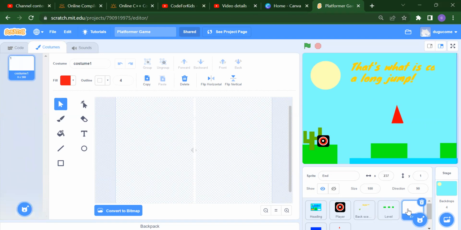Now, let's see the next part, which is our end screen. Like once you will win. So this is our end line. And when your player will touch this end line, we will declare you won the game. Okay.